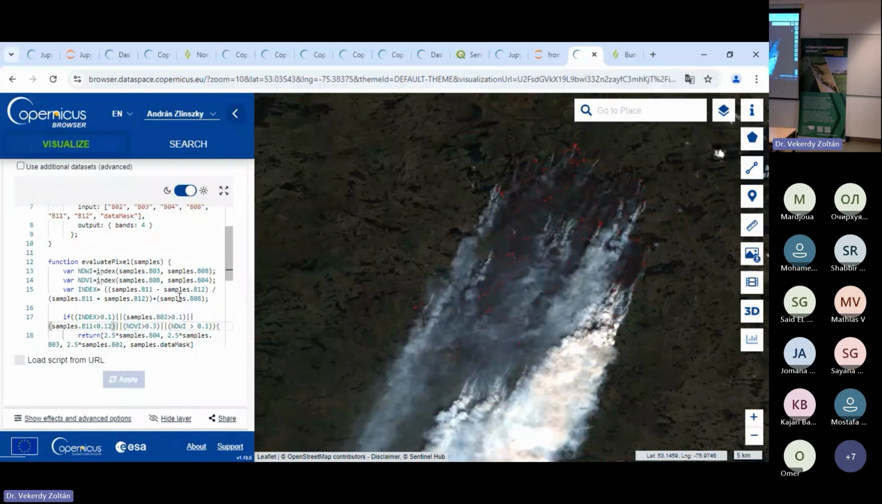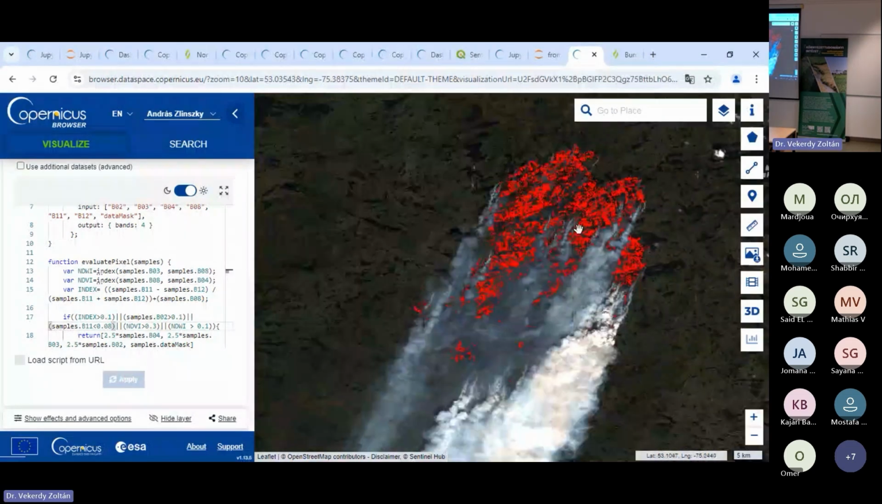No, it didn't. I raised this from 0.1 to 0.12. Now I'm reducing it to 0.08. Now it's looking better, right? So this is how you can tune a custom script if you need to. And then you can create a burnt area visualization in the custom script domain.